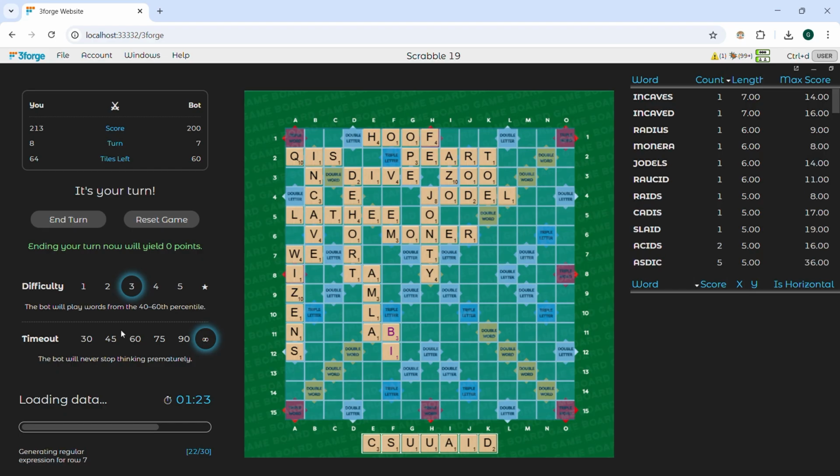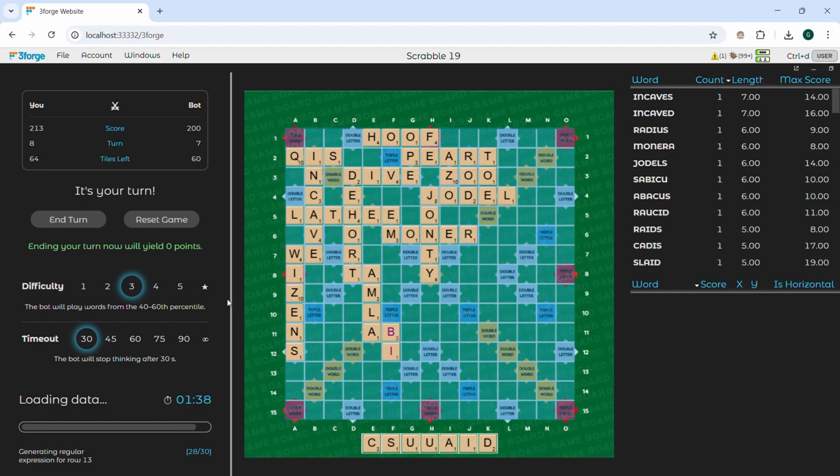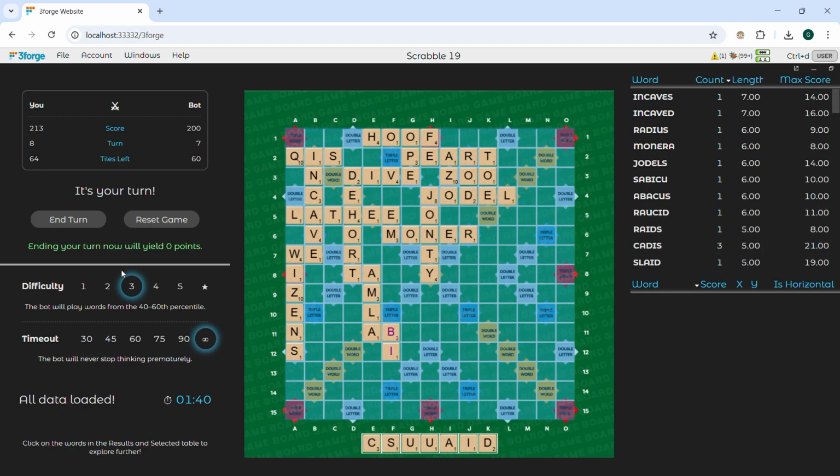You'll notice that it's taking quite a long time to load. So if your timeout is lower than the time it requires to fully search the entire board, it will just stop loading and end its search prematurely and play a corresponding word from what it has searched. So I'll just leave this at infinity, and the difficulty at 3 is fine. Yeah, you see this cool animation.